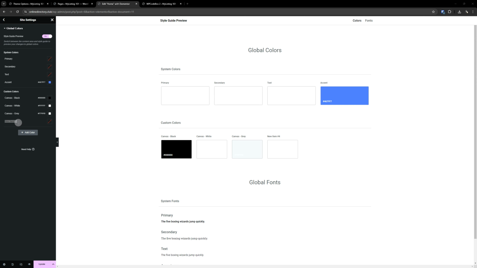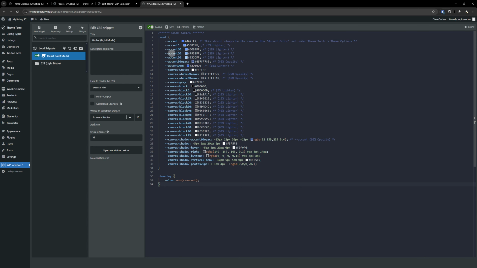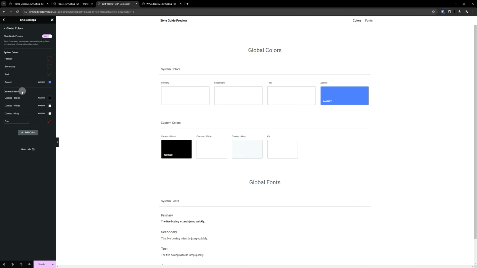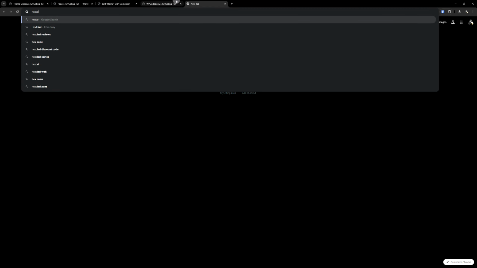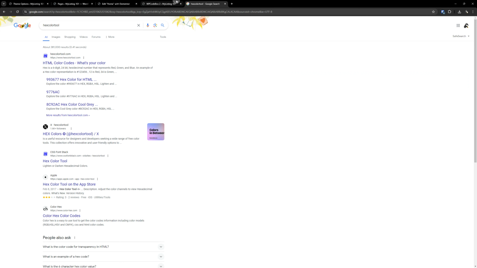Okay, it doesn't matter. Let's just say I wanted to call this, let's see what we have here, 10% lighter. So let's call this Canvas 10% lighter. All right, punch in your accent color, boom, and then this is actually going to give you the opacity, so that's not what I wanted to do here. What I want to do is go to Hex Color Tool. This is what I use. I'll show you the opacity in a second. I was getting my stuff mixed up there.